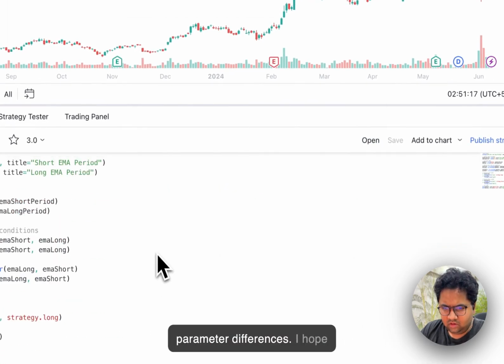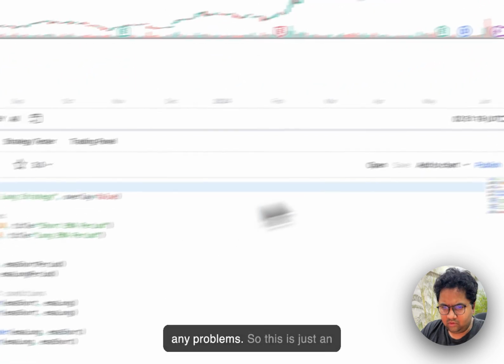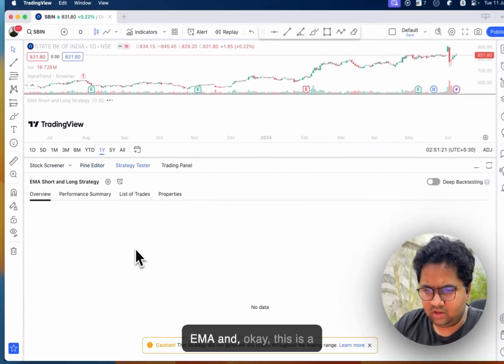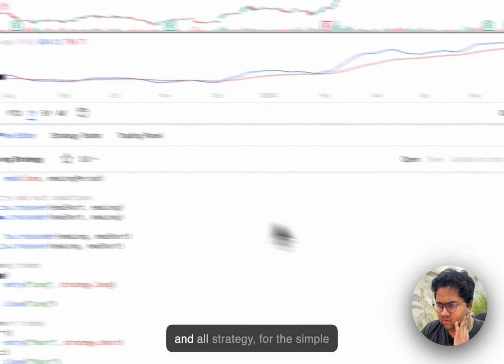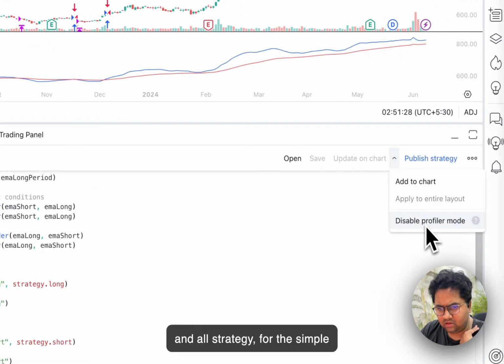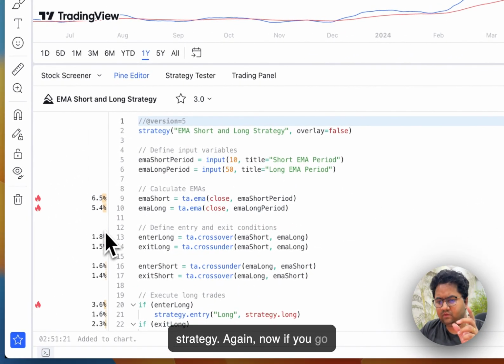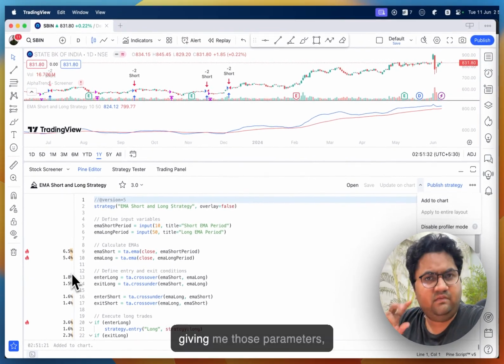Okay, I hope this works. This shouldn't have any problems. So this is just an EMA and okay, yeah, this is the strategy performance for EMA and all, for a simple strategy. Again, now if you go and take a look at this, now it's giving me those parameters.